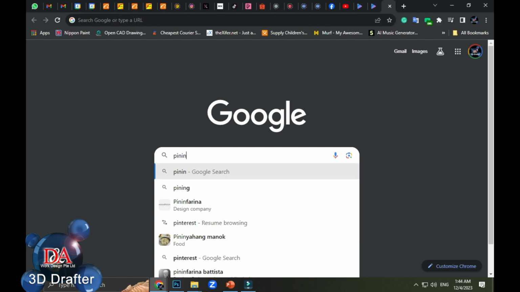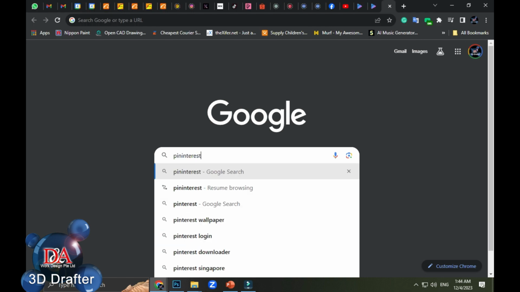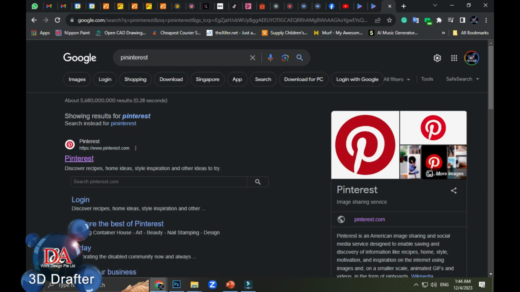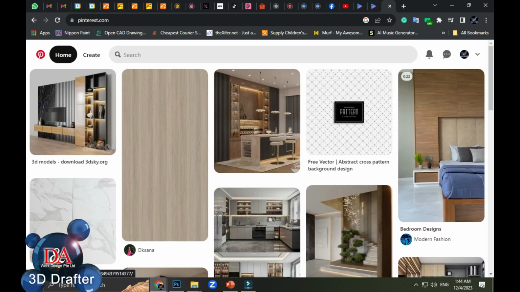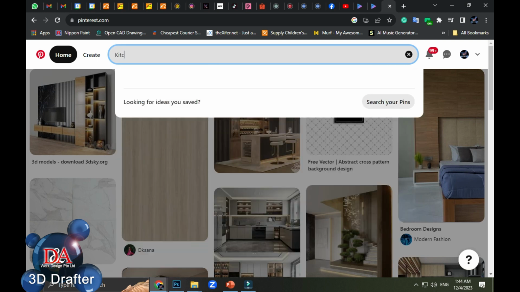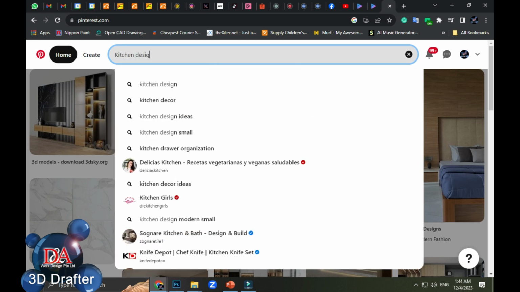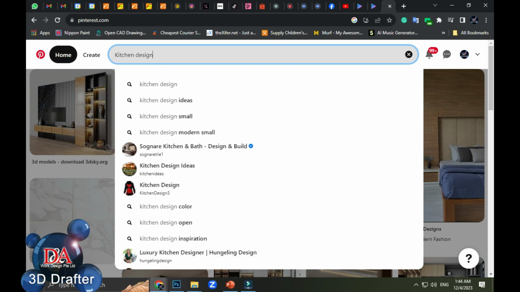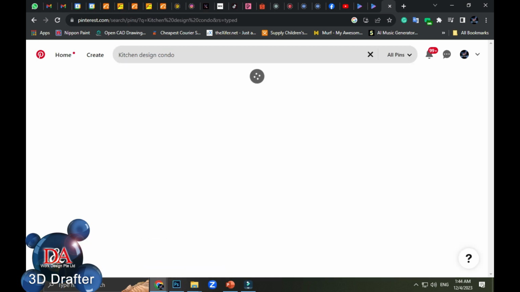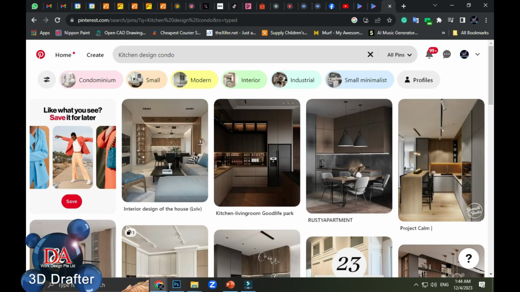maybe from Pinterest, which has many interesting design pictures. You can go to Pinterest and look for kitchen design. If you want to be more specific, you can key in condo, so it's a smaller kitchen area, because if you type kitchen design for a bungalow, it's a bit exaggerated. The space and the design are totally different.